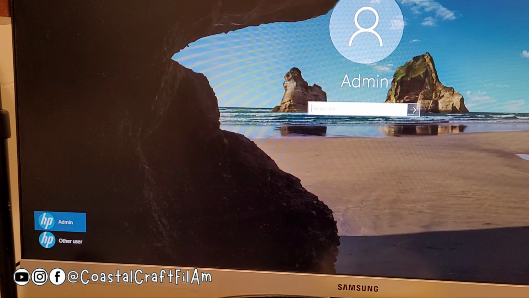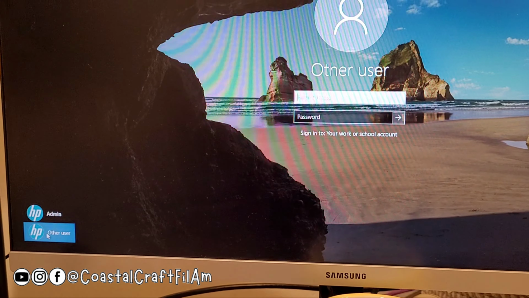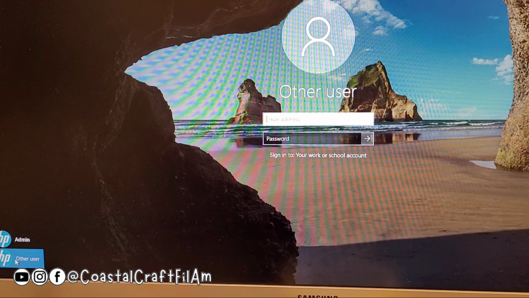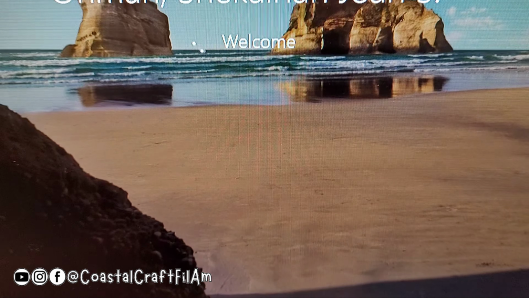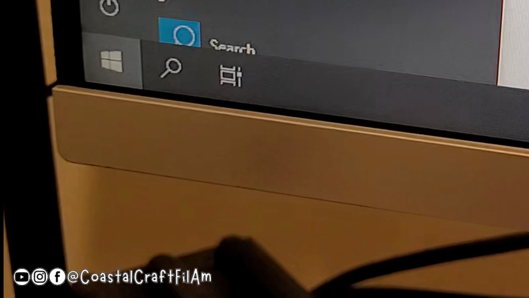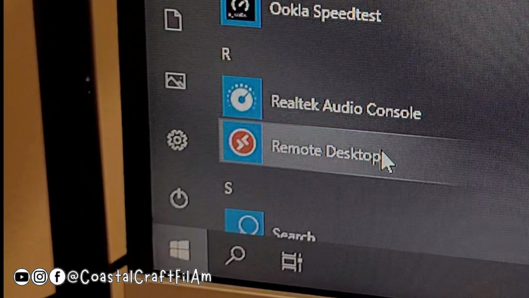So right here, I'm trying out the other user. I started earlier with the admin and now I'm going to try my Microsoft login to see if it works as well. So yes, it did. So you can go click your remote desktop and you can resume with your work.